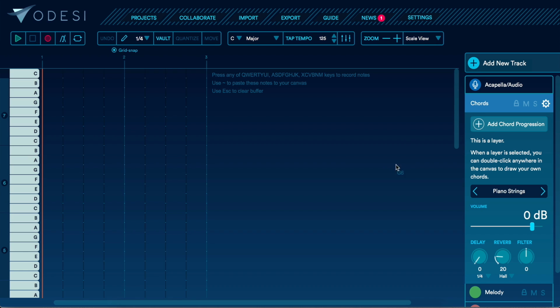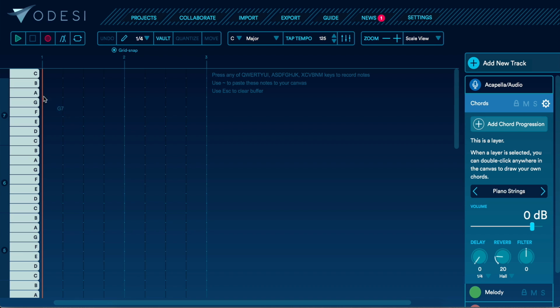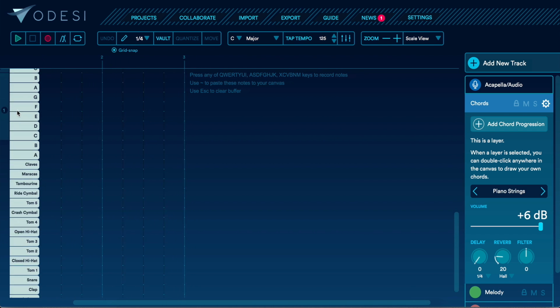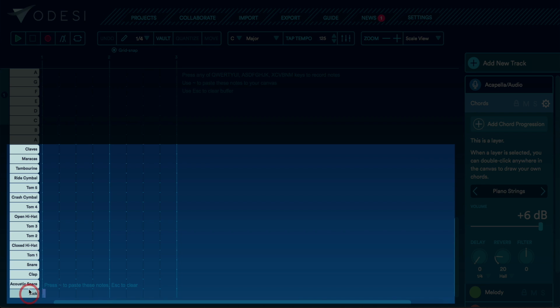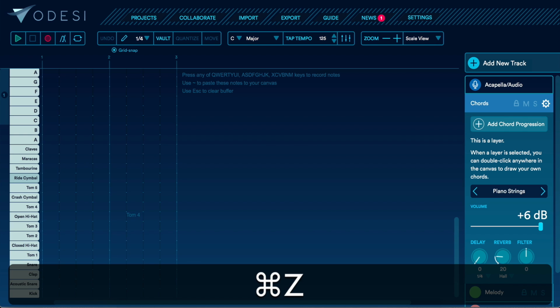You can see it's split into 3 parts. Over here in the middle, you're going to find the actual grid of Odyssey. This is where the notes are going to be placed later on, as you will see. Over here on the left, you've got a piano roll. These are piano notes, so you don't need to record those. If you scroll down, you're going to find the drums over here.